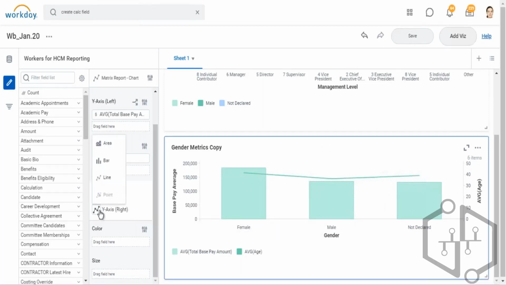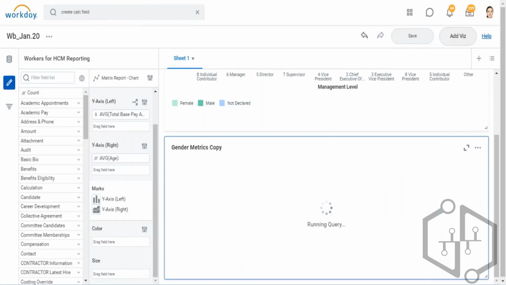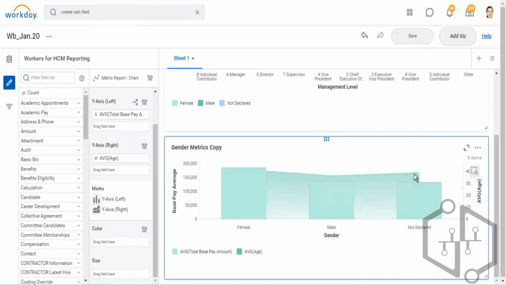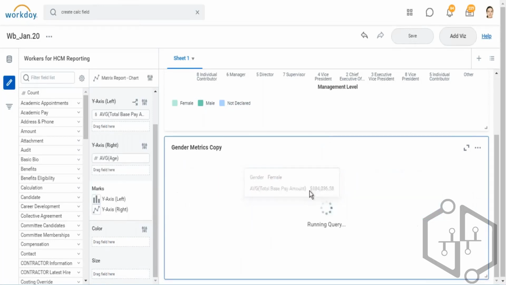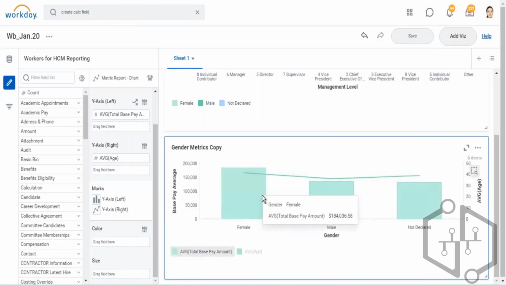Instead of this line, maybe I want an area, I can select area. When I select area, this area is my age and this is my gender. This is my average of the total base pay. So I can select any of the options. This way I can have dual reporting, which in Excel is simply referred to as combo reports.